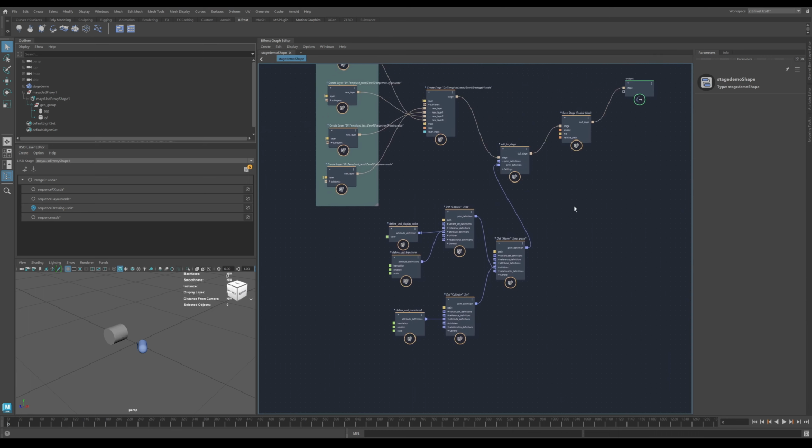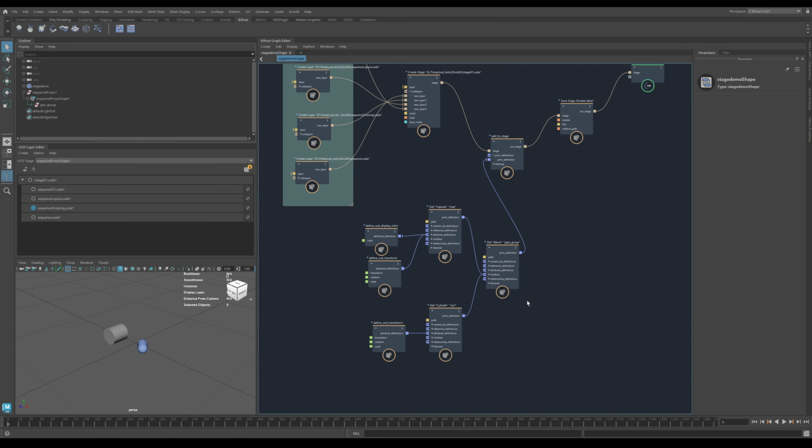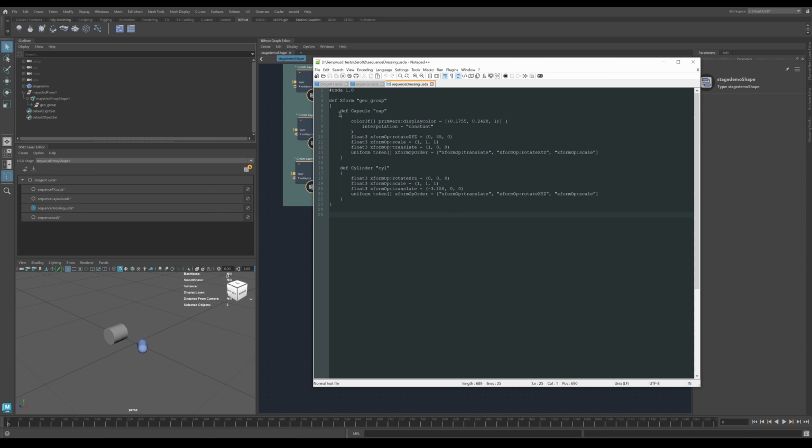So again, if I perform a simple save, and now go to my text editor and look at that layer file, we can see the structure beginning to take more shape. So there's our Xform geo group, and we've got the capsule and the cylinder contained within that group.